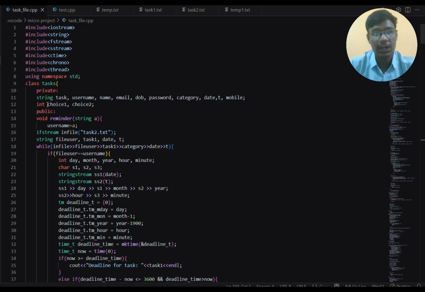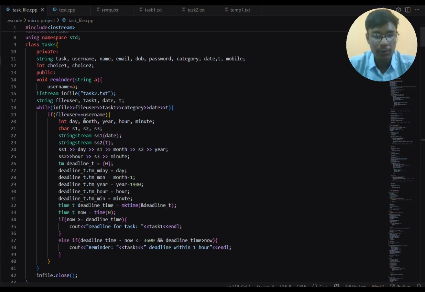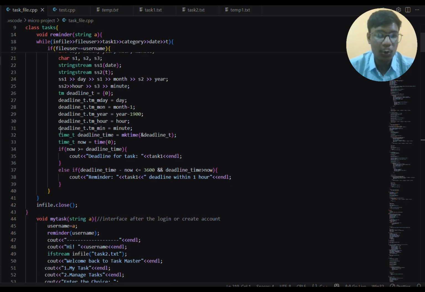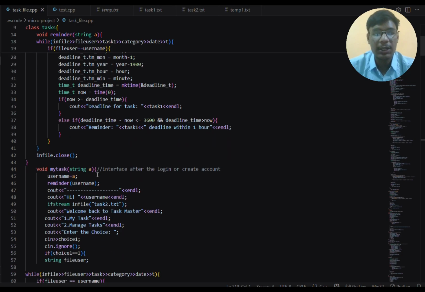As you can see, there is a class of task where we implement the void reminder function. We create a reminder function for giving a reminder. As we start this program, the compiler will go to the file and check all the deadlines, dates and times of the tasks, and if a task reaches its deadline, it will be shown to you that this task has reached its deadline.